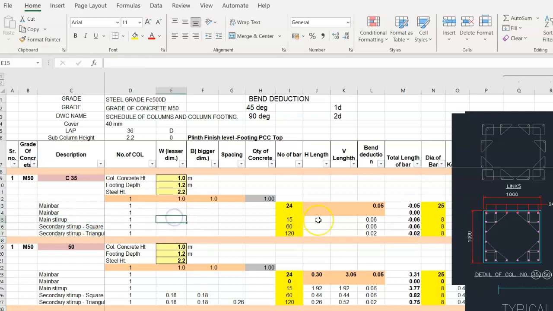Now working on stirrups. Here is the 1 meter total length and deduct the cover of both sides. Cover is 40 mm. Minus 0.04 minus 0.04. Same, copy here.